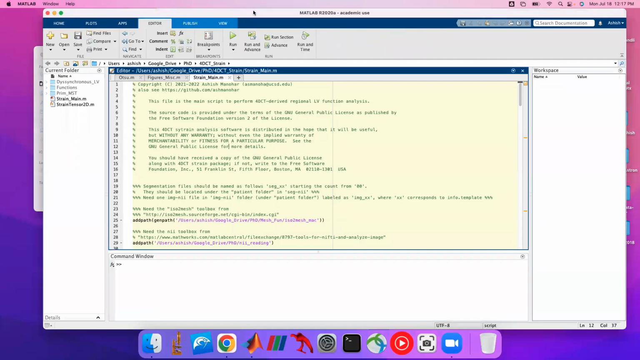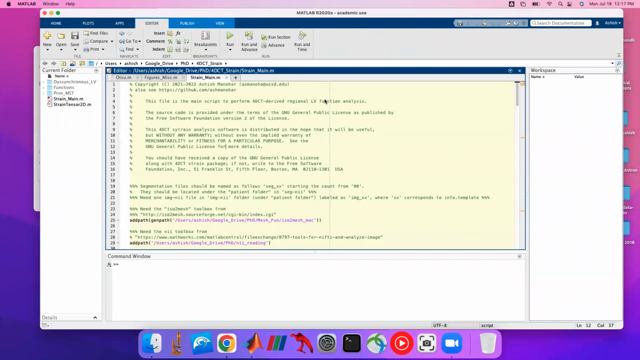Okay, so the main function, let me hide this bar. Yeah, there's a hide. Yeah, there it was right there. Hide.